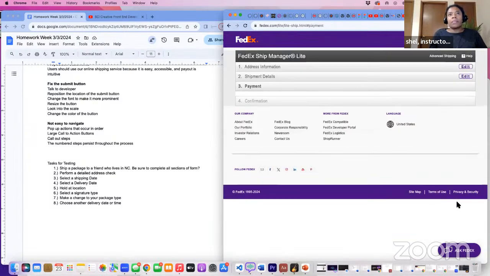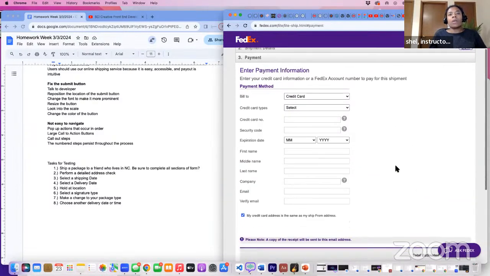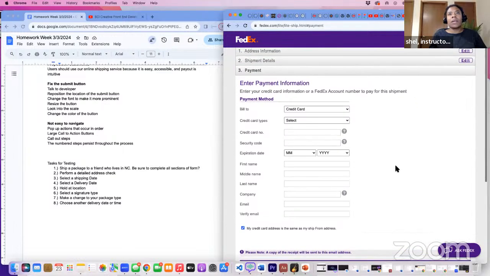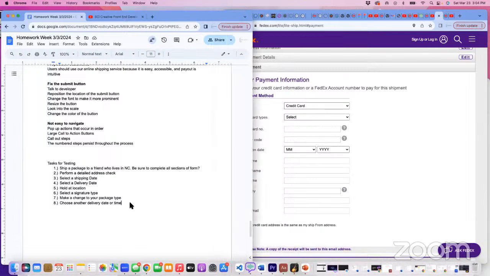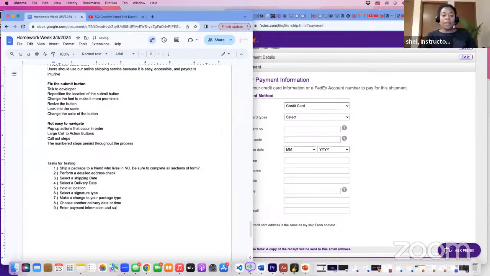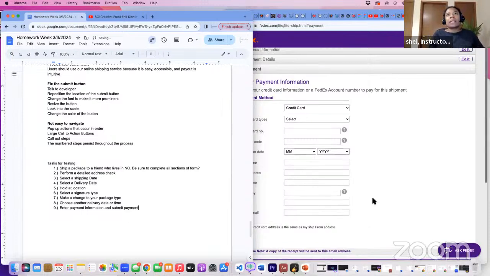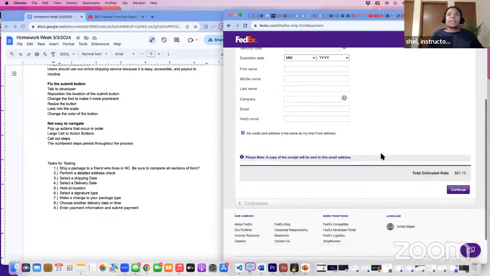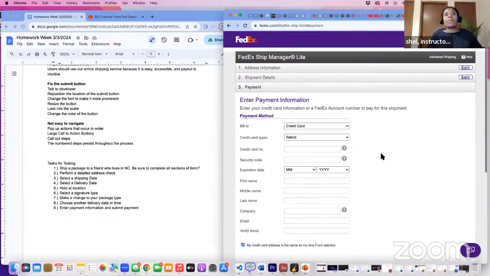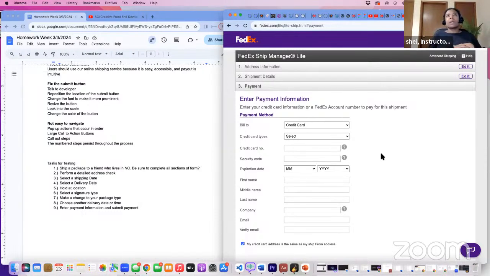Continue. What tasks do we want them to complete on this view? Enter payment information. Yep. Enter payment information and submit payment. What's something that typically happens? They put their credit card number in wrong. Yes. What about if they want to be able to go back and forth? So what's some other tasks?